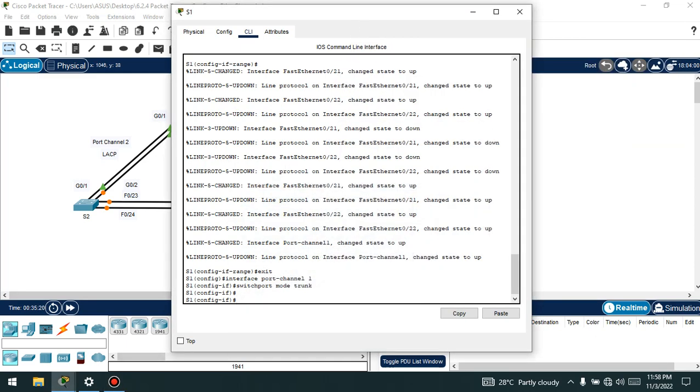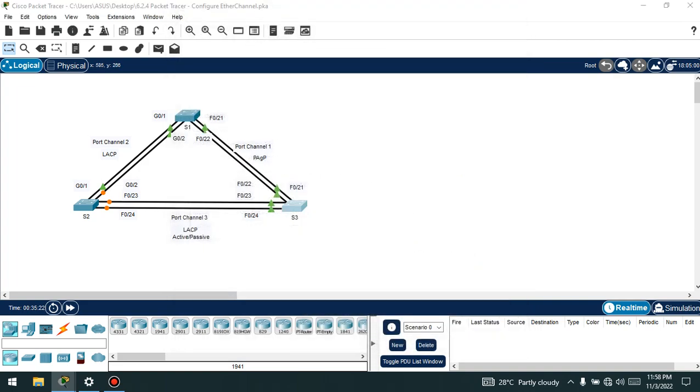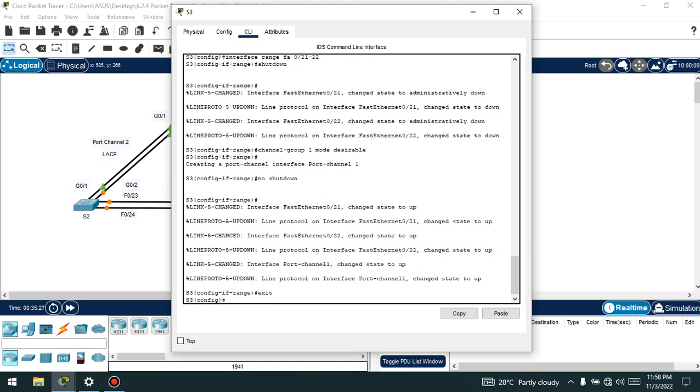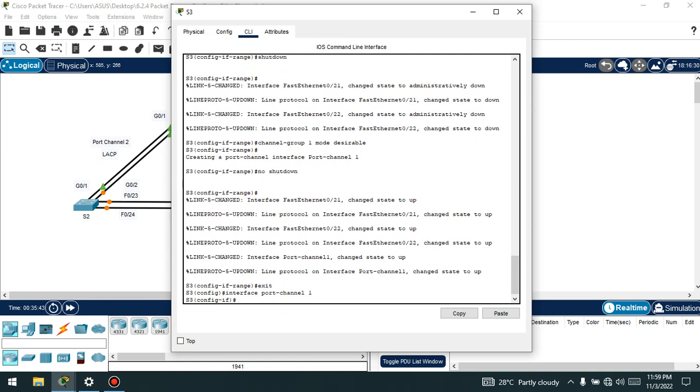Then we go to S3. We're going to exit first. Interface port-channel 1 and switchport mode trunk.